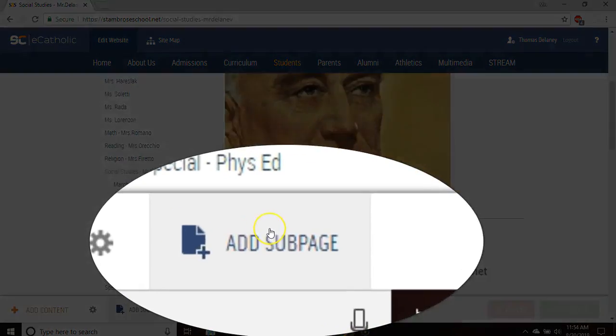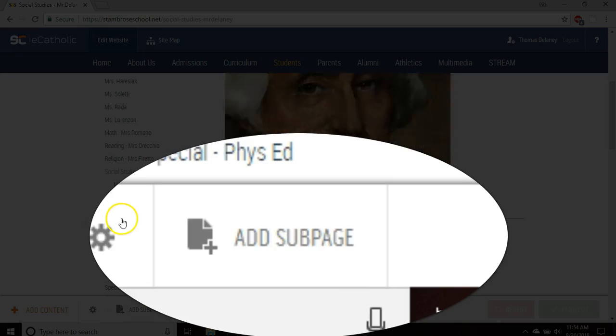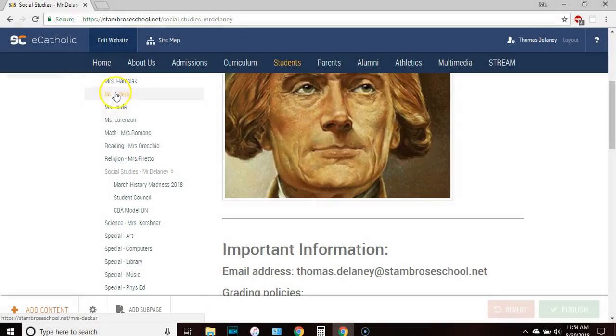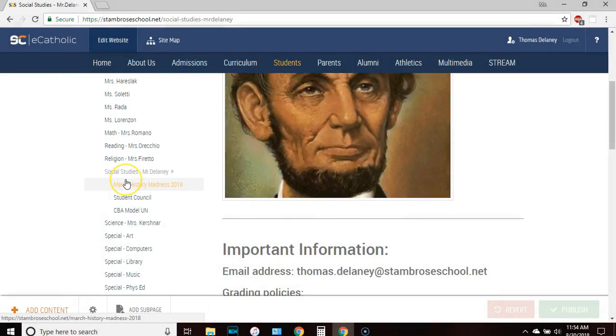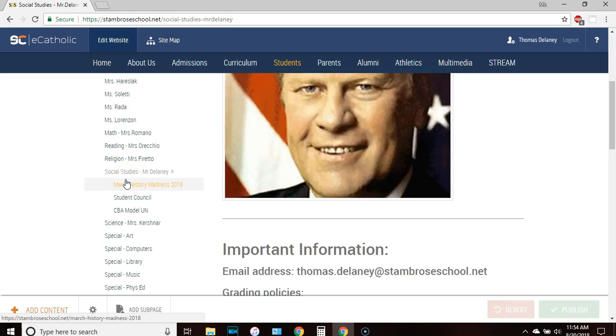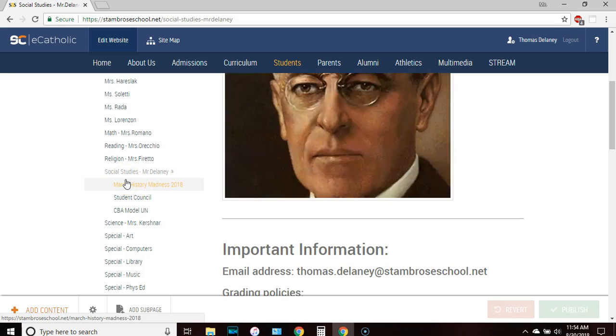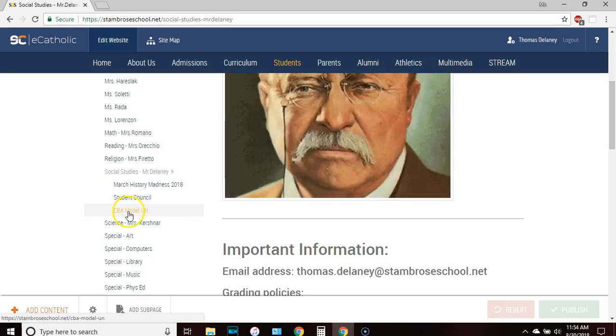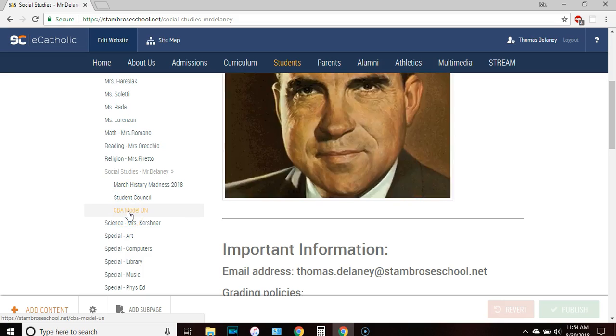Next to Add Content, down here, it says Add Subpage. So if you look on the left-hand side here, you have the list of all our teacher pages again. I actually have several subpages. One says March History Minutes. This is something I run every year. I have one for our Student Council, and I have one for our CBA Model UN.